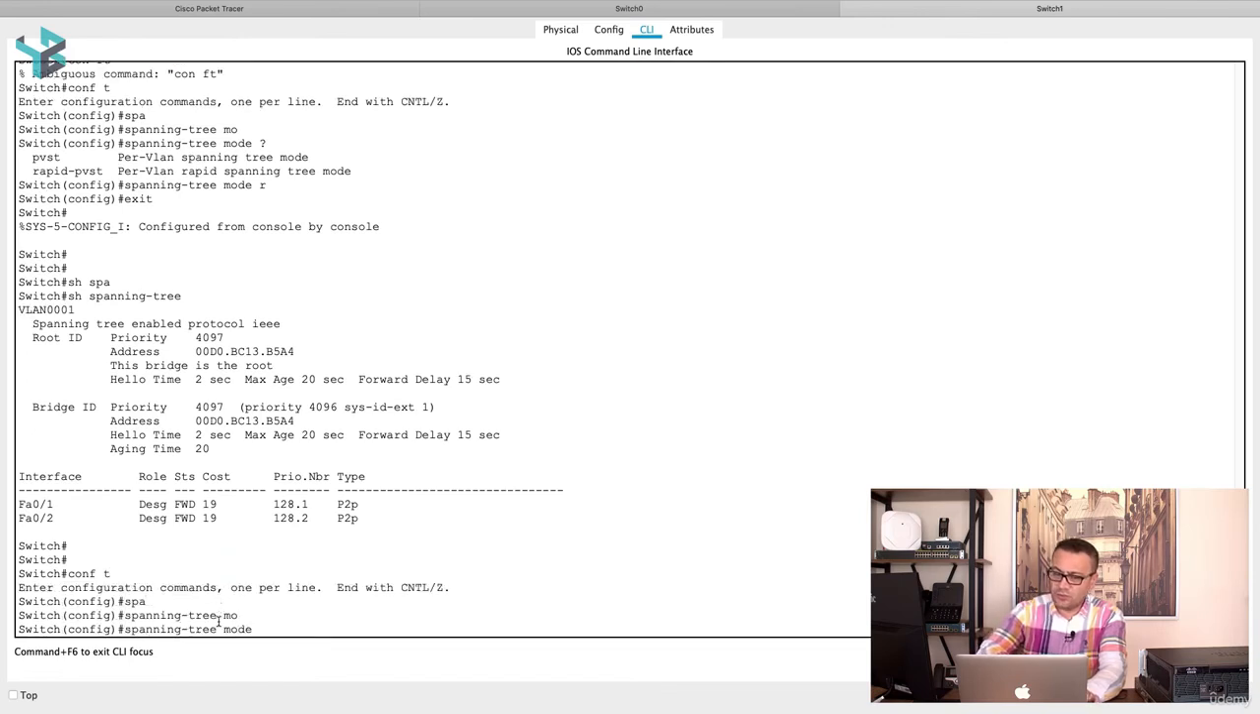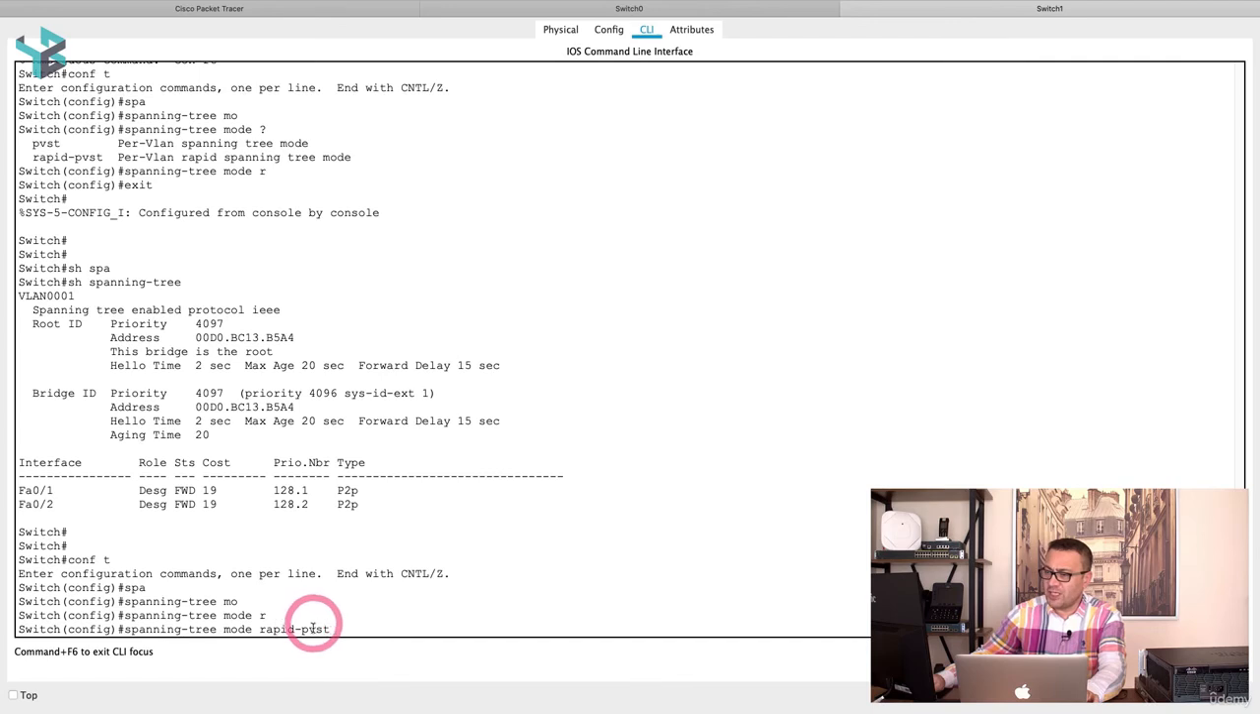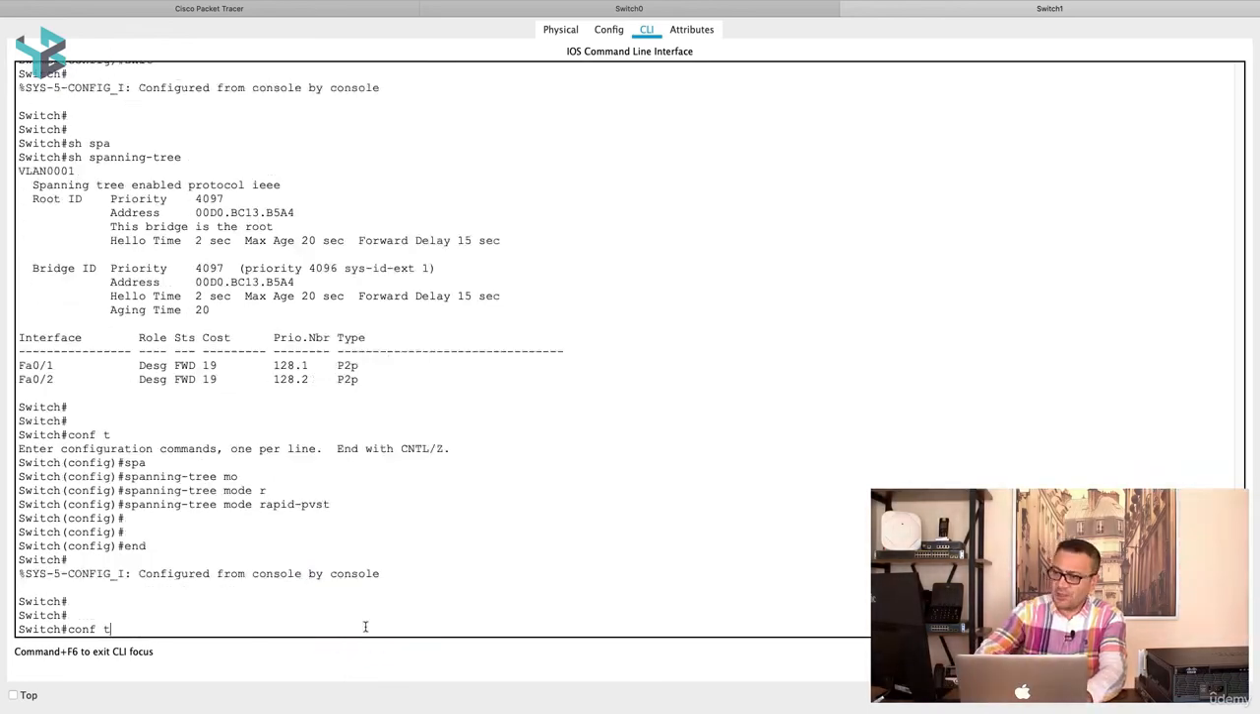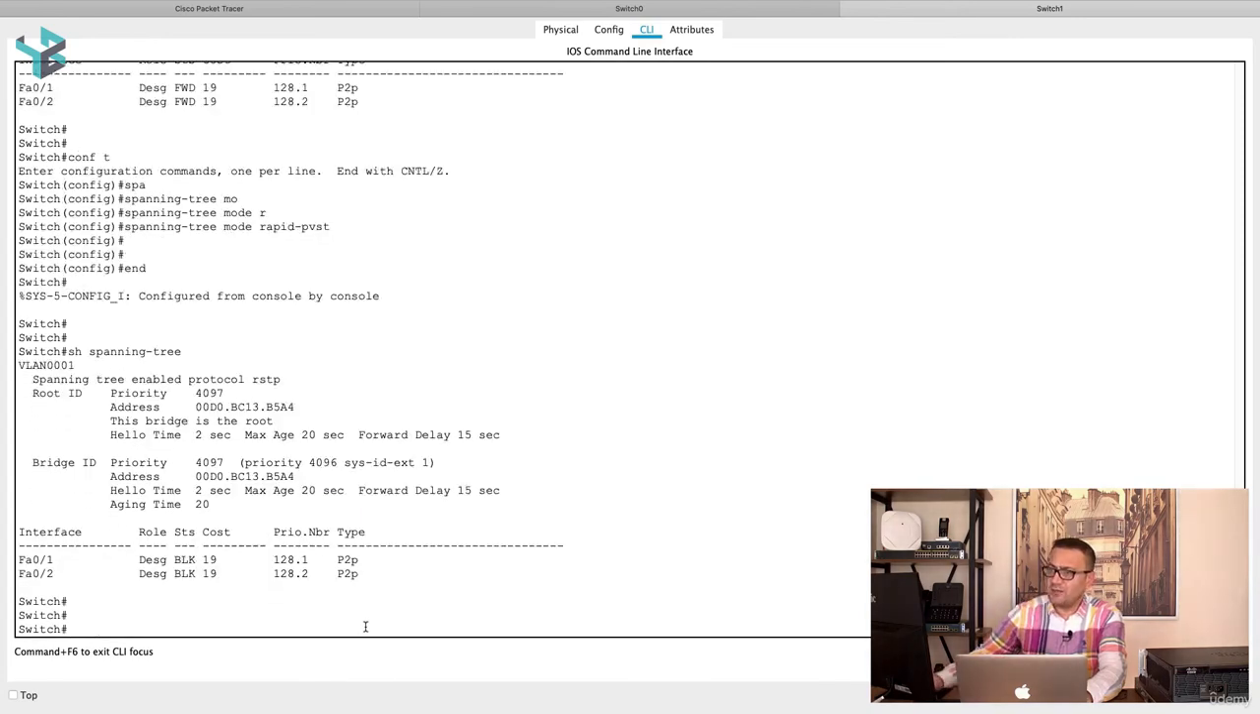I am writing spanning tree mode rapid PVST. This is a protocol developed by Cisco, which I will tell you in our next lesson. When I talk about MST in our next lesson, I'm going to talk about this per VLAN spanning tree. After entering, let's say end and check. When we type show spanning tree again here you can see that the spanning tree protocol is RSTP. This is the only command you need to enter to activate RSTP.